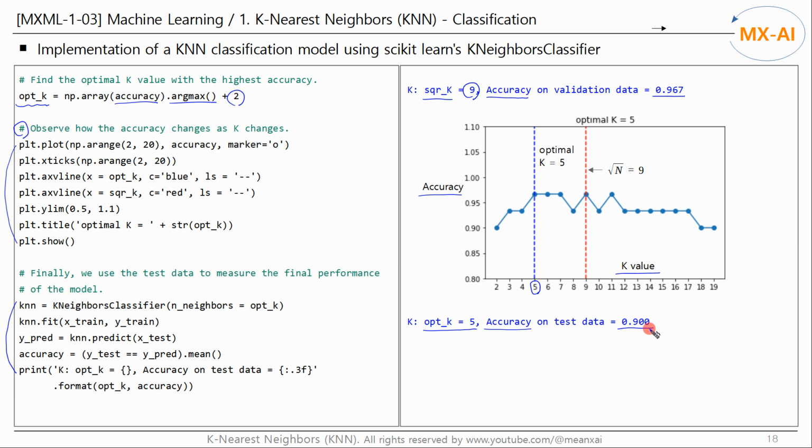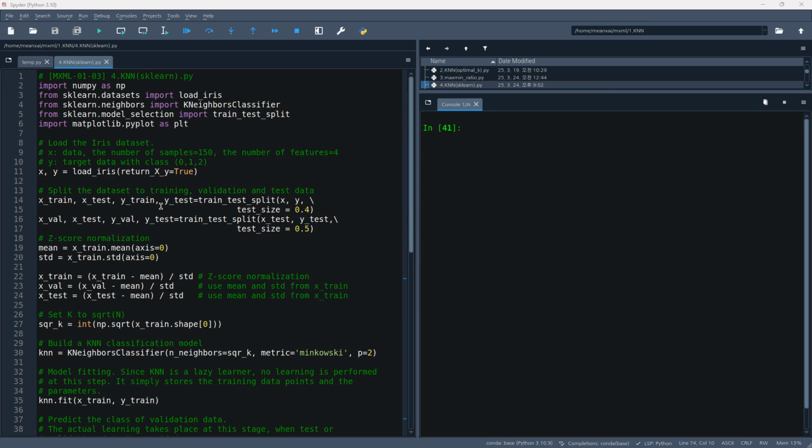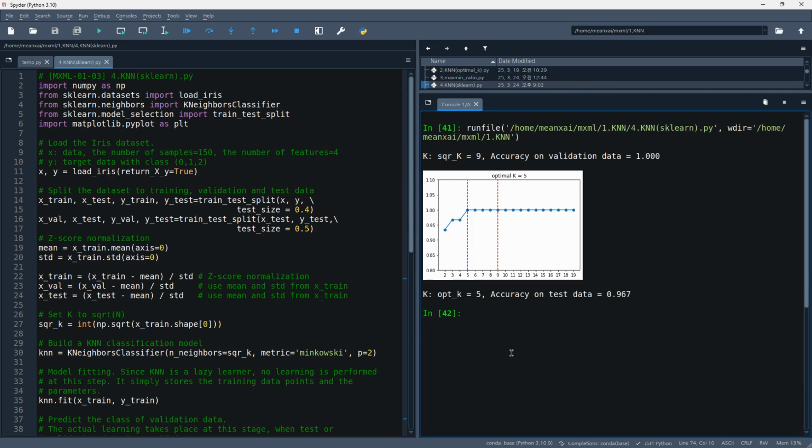The iris dataset is very small, so the results can vary greatly depending on where you choose the validation or test data. Let's run this code. This time, the results are as follows.